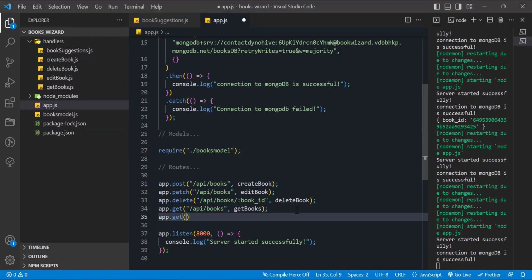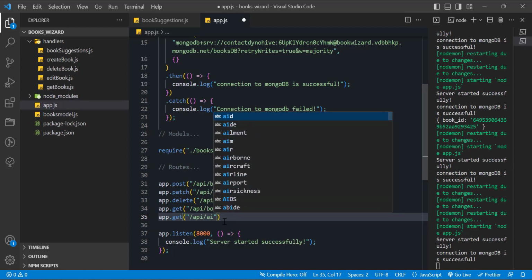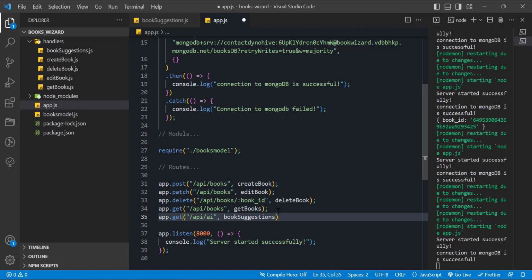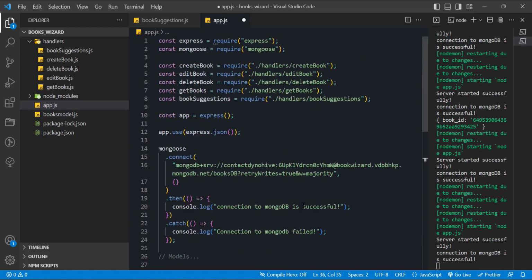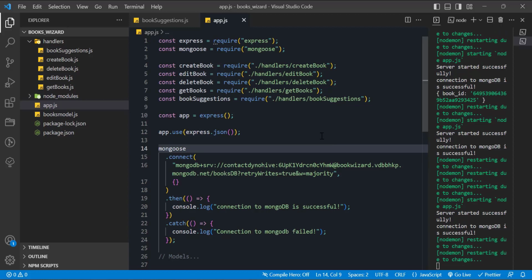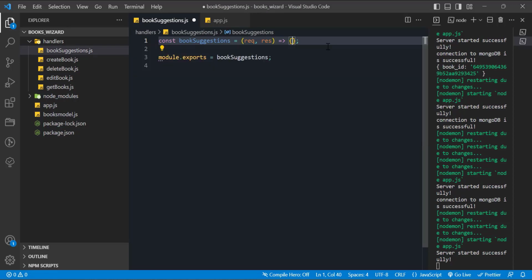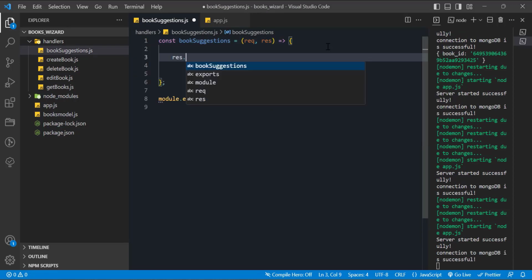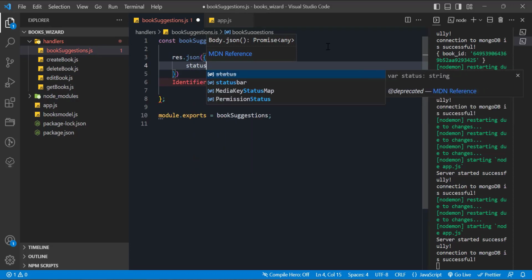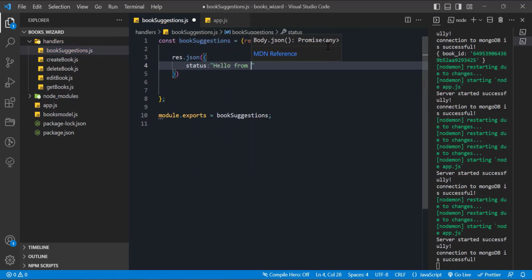So app.get /api/ai. If someone sends a request to localhost 8000 /api/ai, then this request will be handled by bookSuggestions, right? Now move to the end of this word, Control and Space, and VS Code will suggest it. If it does not, you need to import it manually, right? Let's save this. This bookSuggestions will now be getting request and response over here. And for now, let's send response.json, and then status will be hello from AI, right?